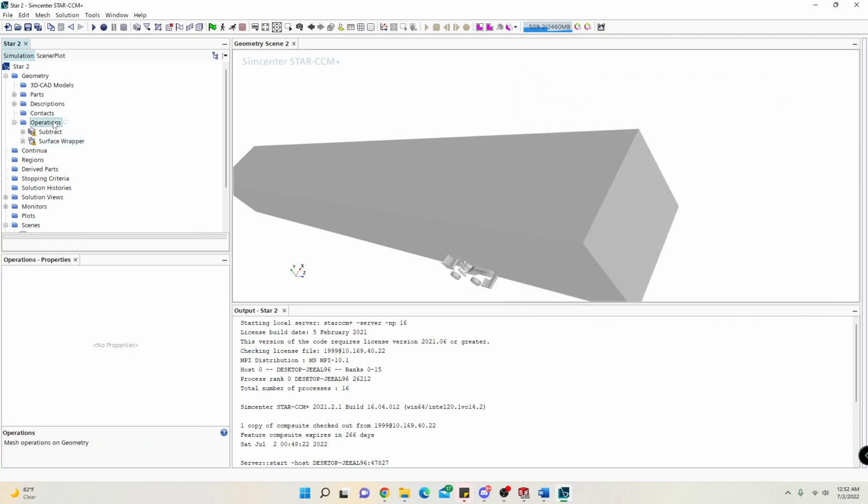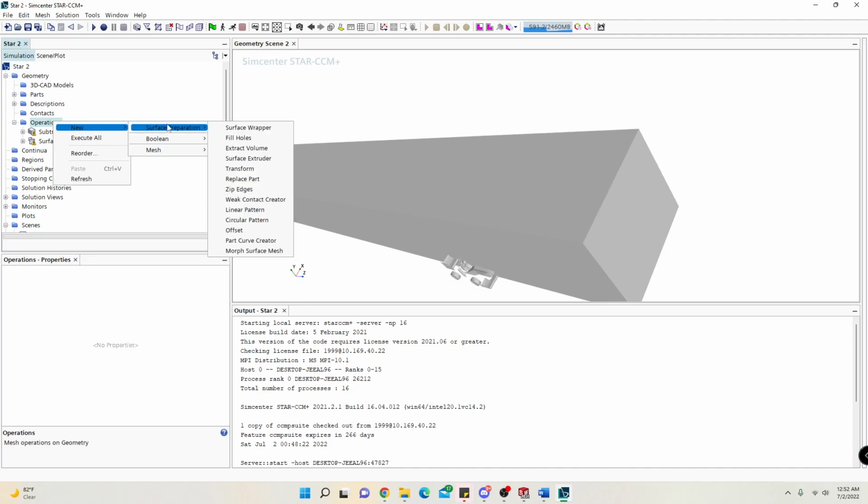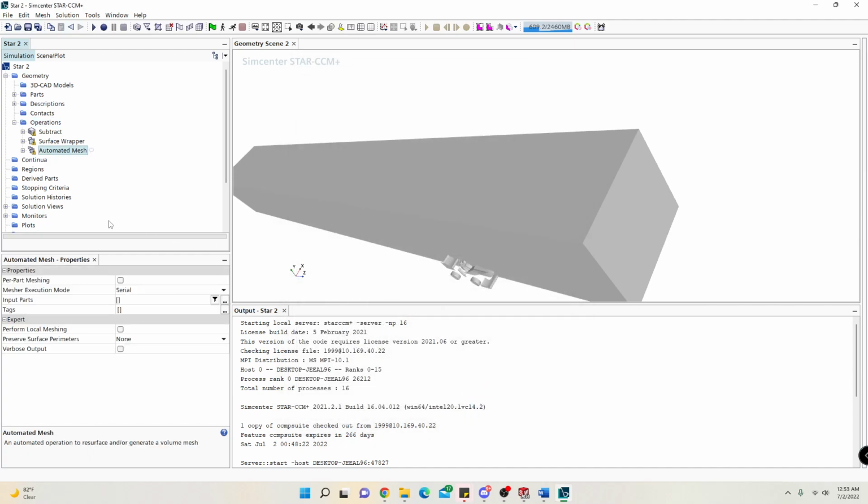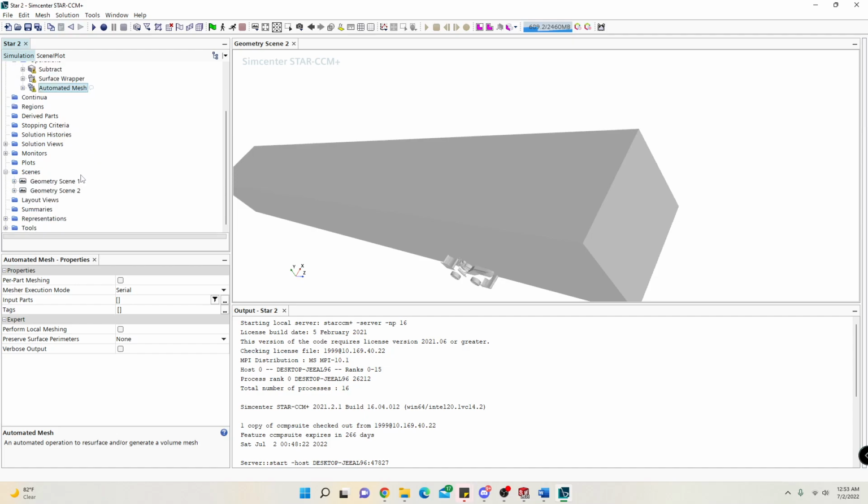Finally, when you have your surface wrapper, the last one is to actually make a mesh. In Star CCM, it is called an automated mesh. Depending on what your settings are, I like to use surface remesher and automatic surface repair. Then you can either use trim, tetrahedral, or polyhedral. We're not going to get into that, but what I use is polyhedral. And then I press OK. Basically, that is all of the operations that you will have.